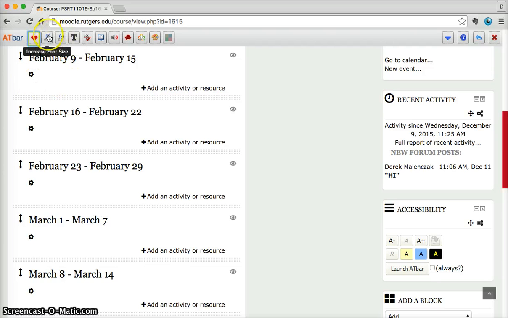You have your text font sizes here, and to change the font is the T button here. You have an option for a spell checker. I do believe that most of the places where students type for long periods of time, for instance the forums, have a text editor embedded in it currently where you would have a spell check. But if there are parts of the course that do not, you can use the spell check option through the AT bar. The dictionary, you can click on this and a little box will open and you can enter a word and have it defined for you.